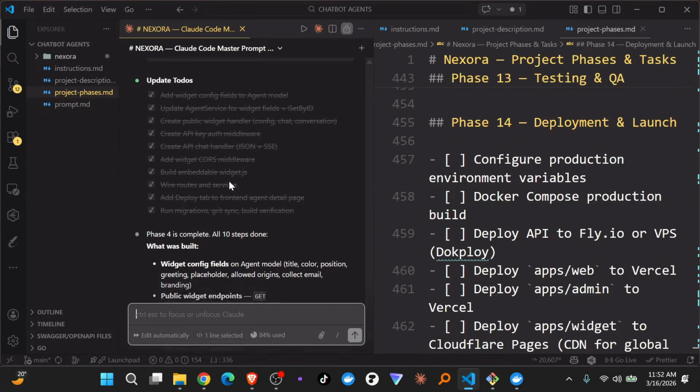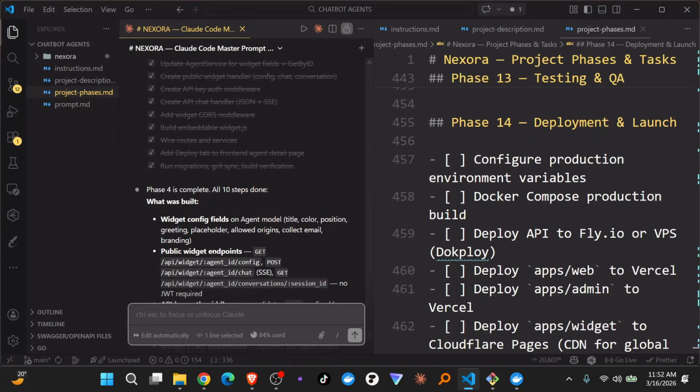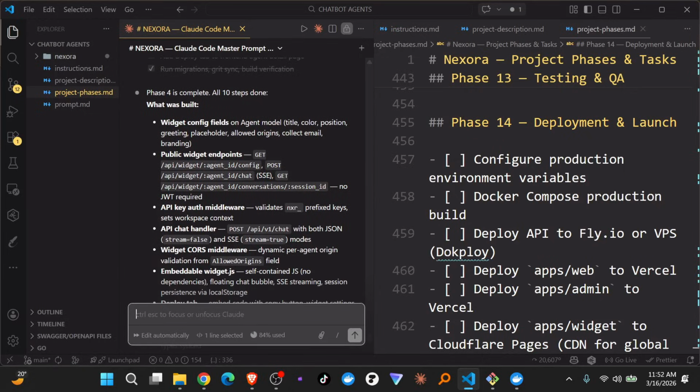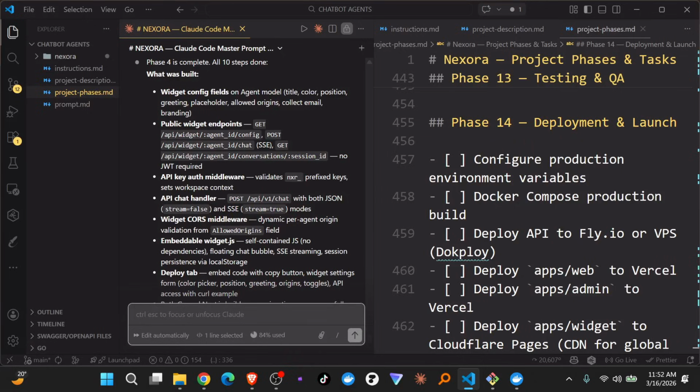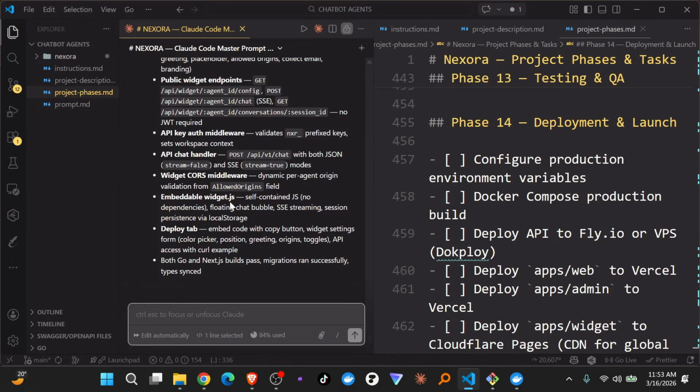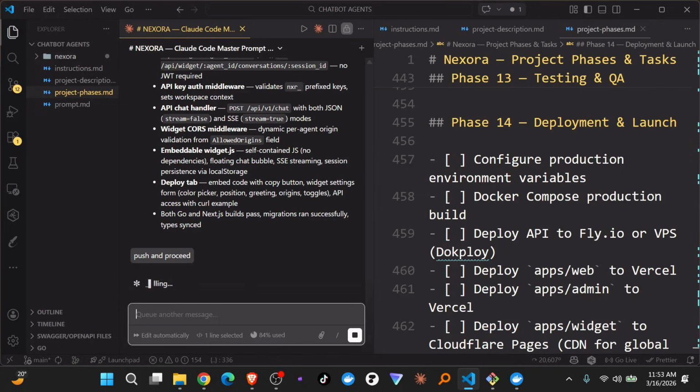So phase 4 is complete. As you can see here, phase 4 is complete. So it added the widget config to the agent model, and it also did the public widget endpoints, API, authentication, widget calls, policy, embedding the widget.js, and the deploy tab. So I'm just going to go ahead and push and proceed. Okay, so this is good.